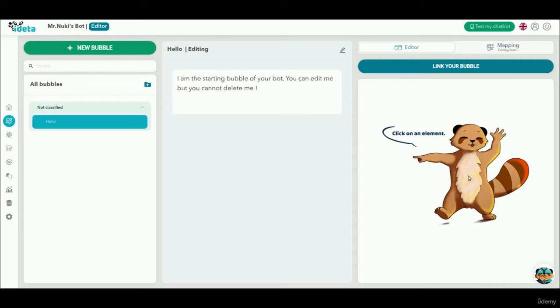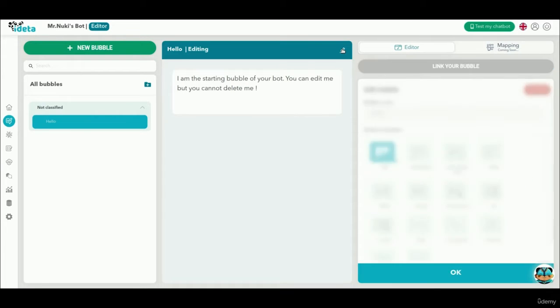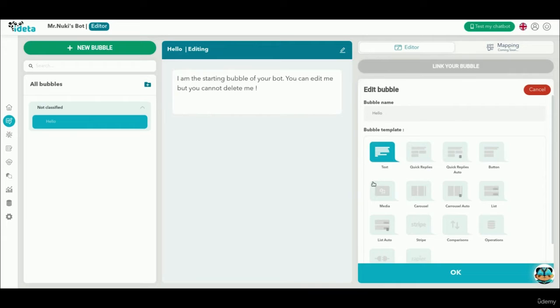To start this bot, let's introduce Mr. Nuki to his tribe. We're going to change the type of this first bubble and put a GIF of Nuki instead. Click on the double pen in the right corner and see how many types of bubble there are. You can explore this later on. Now let's focus on our media format. So choose the media bubble and confirm.